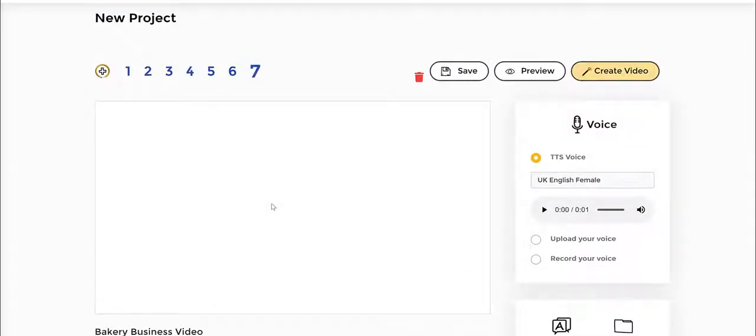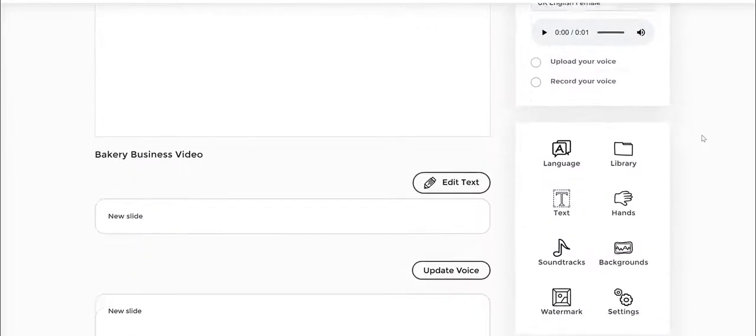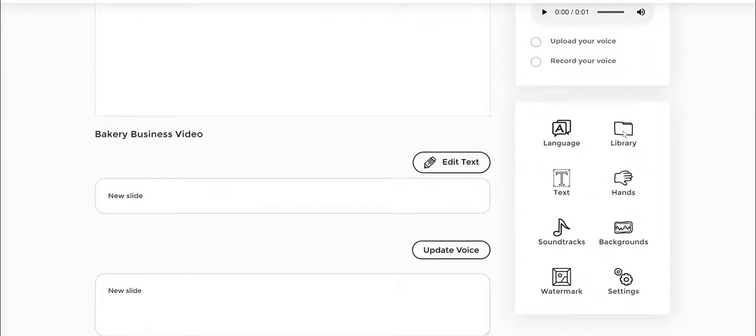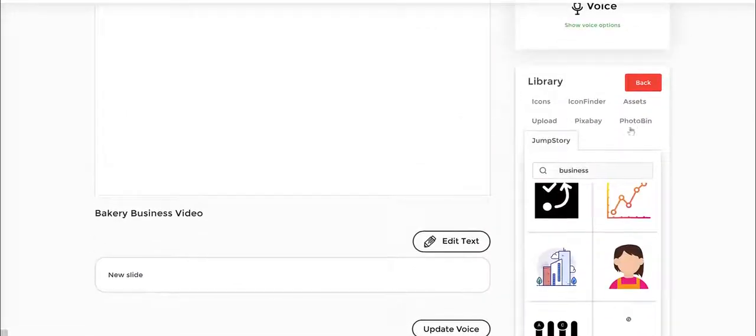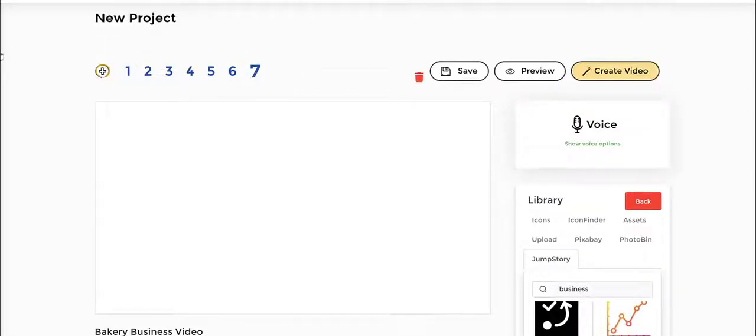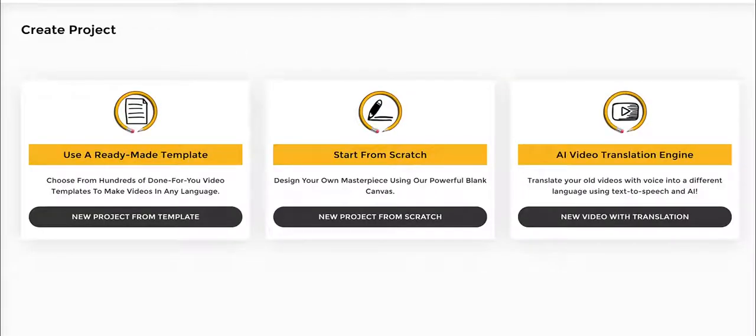One last thing I wanted to show you beyond the library and everything else that we covered so far, which is really powerful, which gives a lot of flexibility, the background removal and all that stuff that I showed you. A couple of last final cool things I want to show you is the 2 other options that are available, Start from Scratch and the AI Video Translation Engine, both of which use our artificial intelligence translation as well as the machine learning engine.